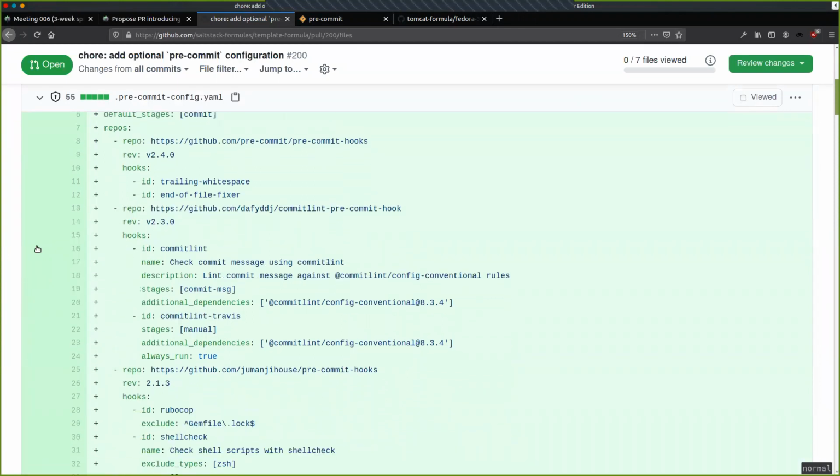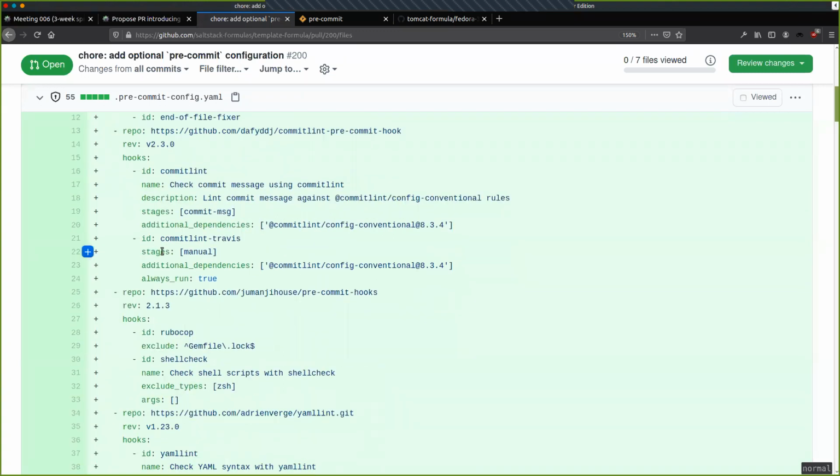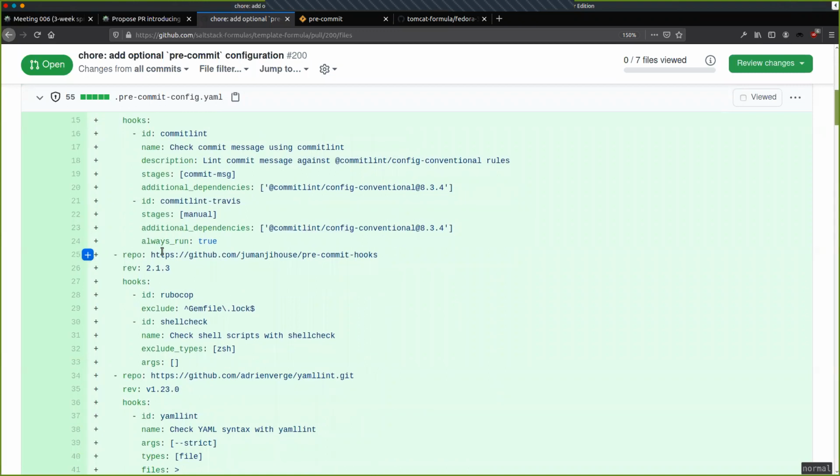Another advantage is that you can hook into different stages in Git, and the most useful one for us is the commit message checker. So this commit lint check can be done before the commit is even pushed to GitHub. The sooner you know there's a problem with a message, the sooner you can fix it.